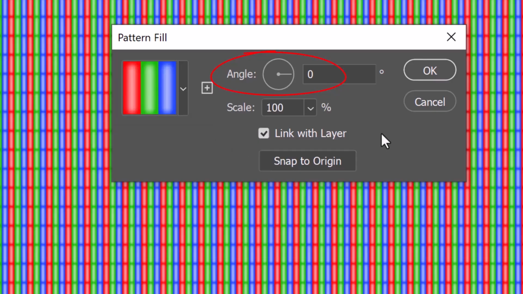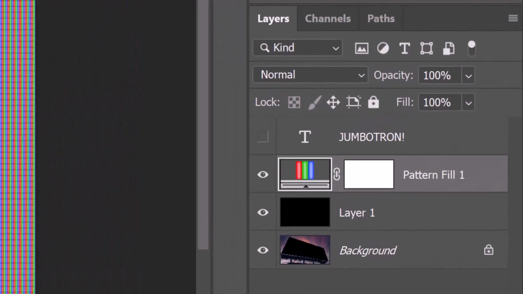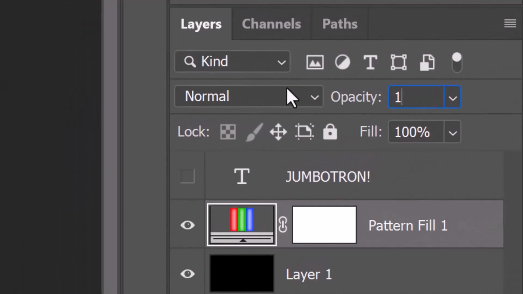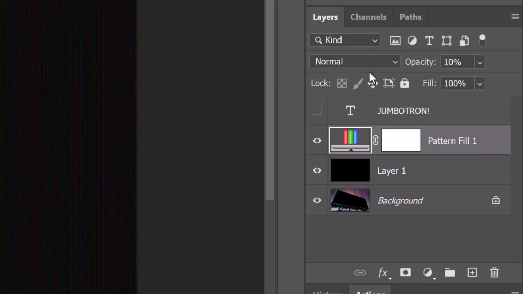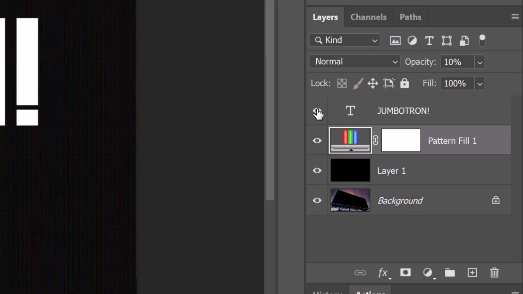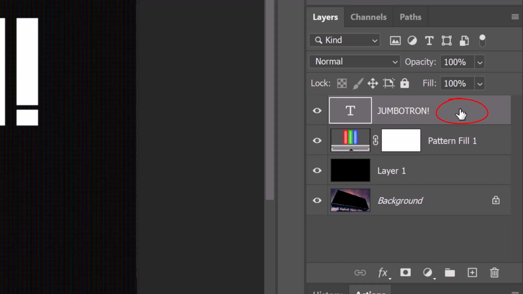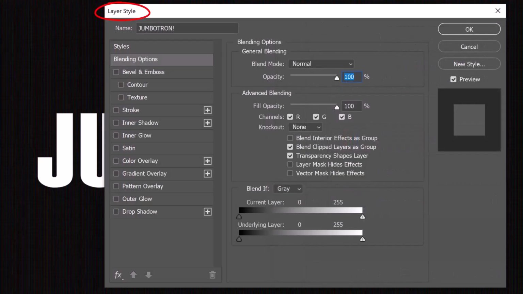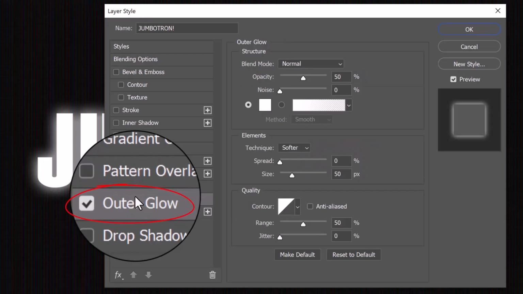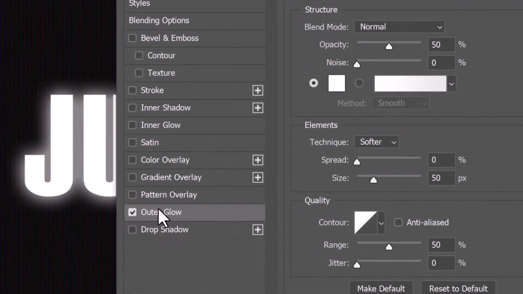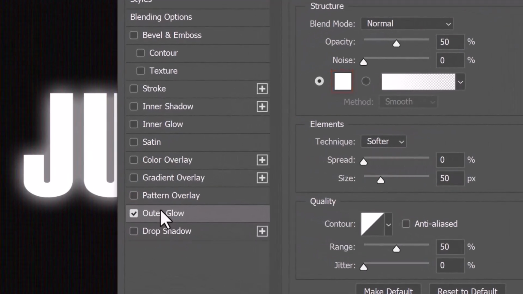The angle is 0 degrees and the scale is 30%. Reduce its opacity to 10%. Make the text layer visible and double-click an empty area of the layer to open its Layer Style window. Click Outer Glow. If the color box isn't white, click it, and when the color picker opens, pick white.